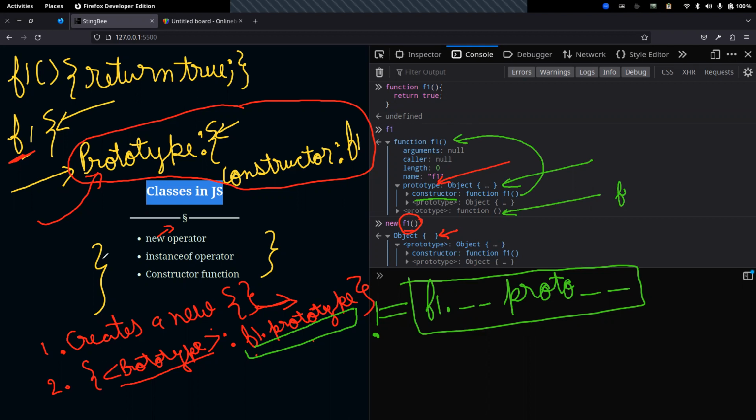So now the third thing the new operator will do is call the function f1. It will call the function f1 with the context of this newly created object. Let's give it a temporary name. Say this object is x. It will call the function f1 with the newly created object.